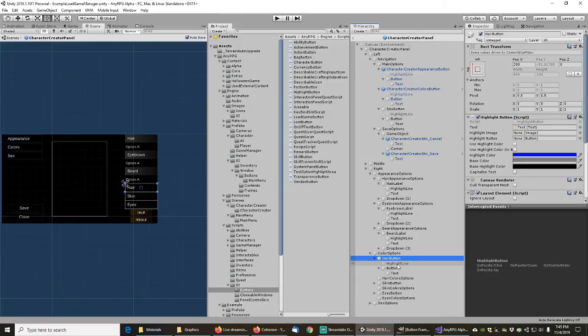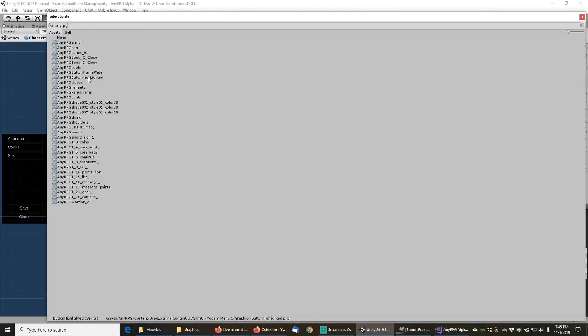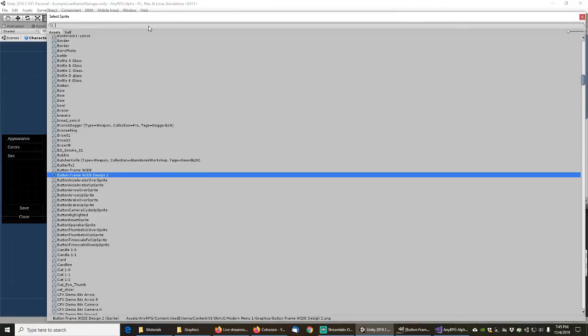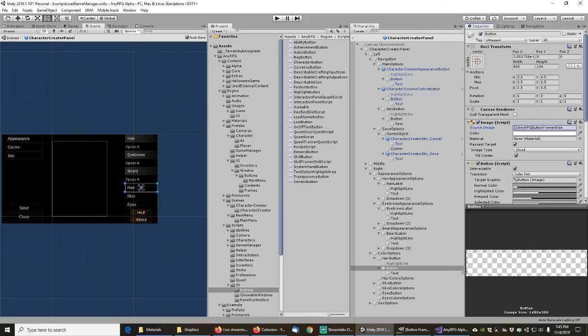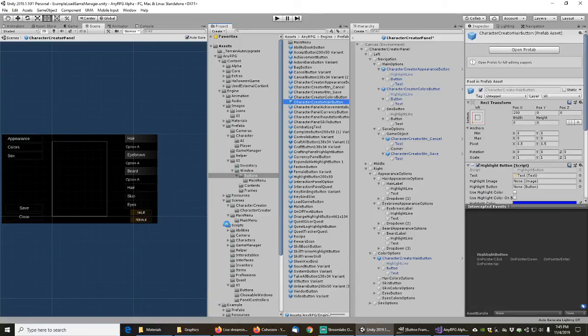So highlight line can be changed. AnyRPG button highlighted. Button can be changed to button wide. And then this can be changed to character creator hair button, which goes under the prefabs buttons, not the scripts.